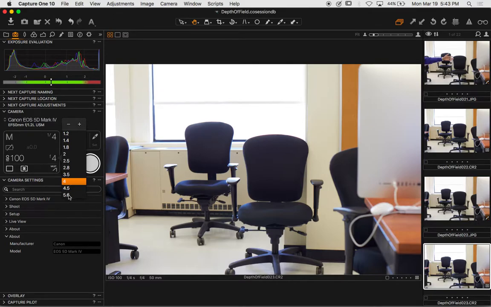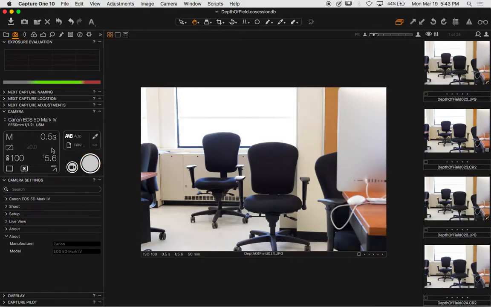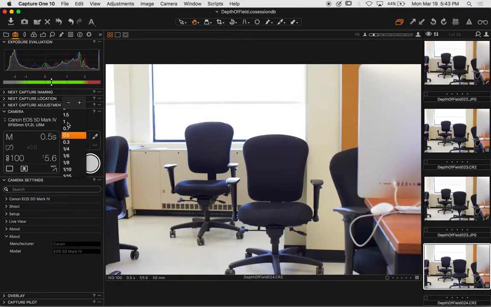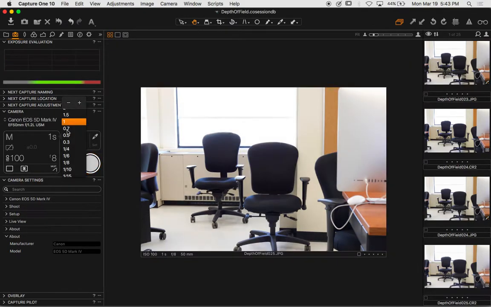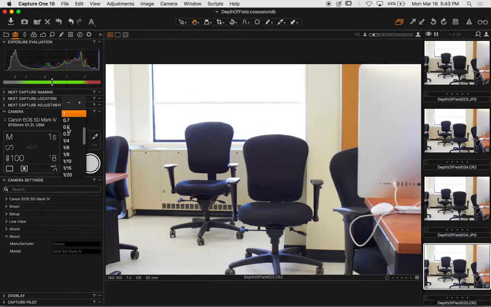If I make the opening one full stop smaller, from 4 to 5.6, I have to double the time again. Do I have a half second? There's a half second. Okay, so you see in this trend, if I double the time, I have to move one full stop. We'll double it again. We'll double the time. And that's one full stop.